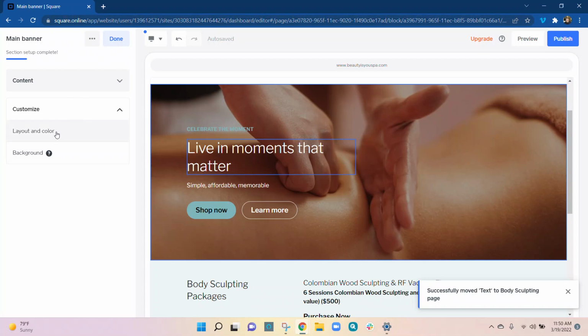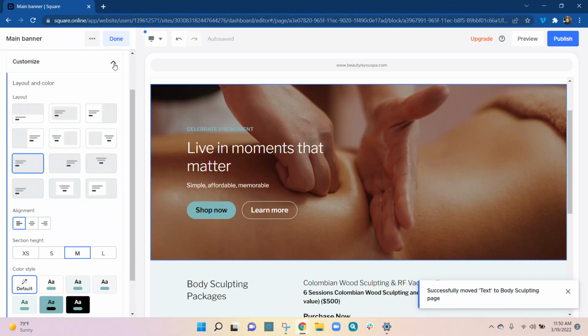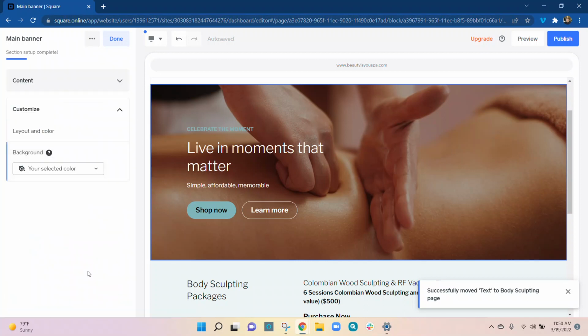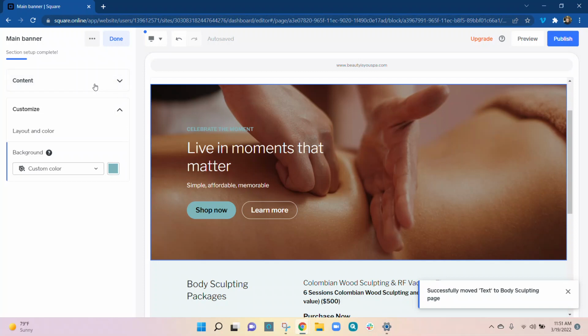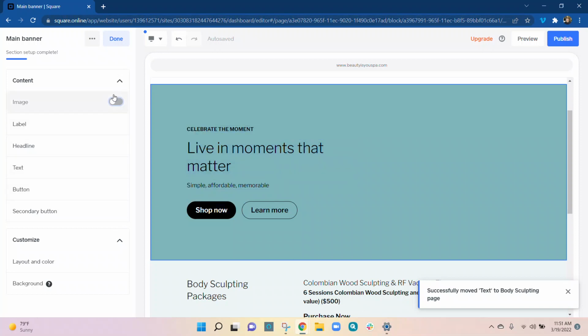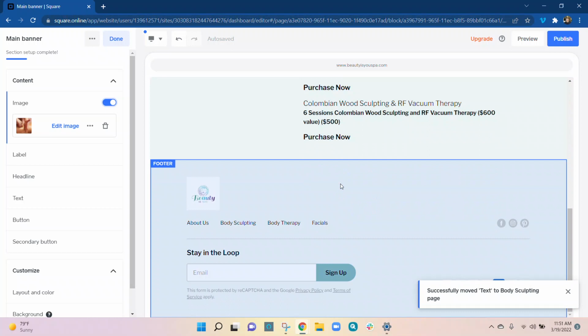You can customize the whole page here, layout and color. I apologize, not the page, the section. I meant to say section. And you can change it. It's an image now, but if we want to do a custom color, we can do a background. You wouldn't be able to see that until we remove the image. So let's go to content. Let's go to image. Let's remove the image. See how that color is there? And then you have your body sculpting packages there.